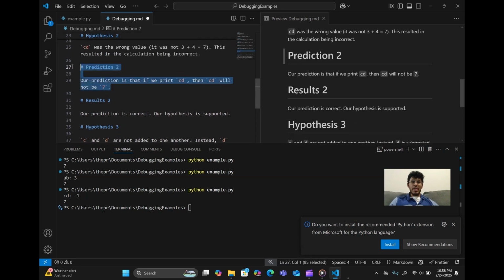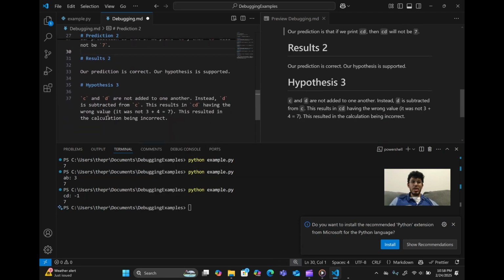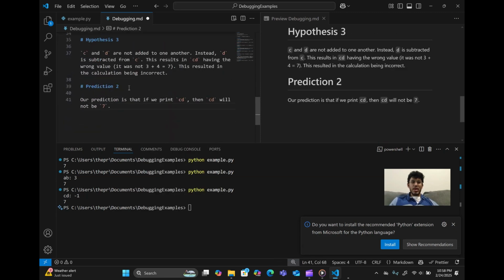So now that we have that hypothesis, we can come up with a prediction for this to see if this hypothesis is supported. So now our prediction is, well, C and D were not added together, which resulted in this error happening. So our prediction is that if we add C and D together, then the calculation will be correct.